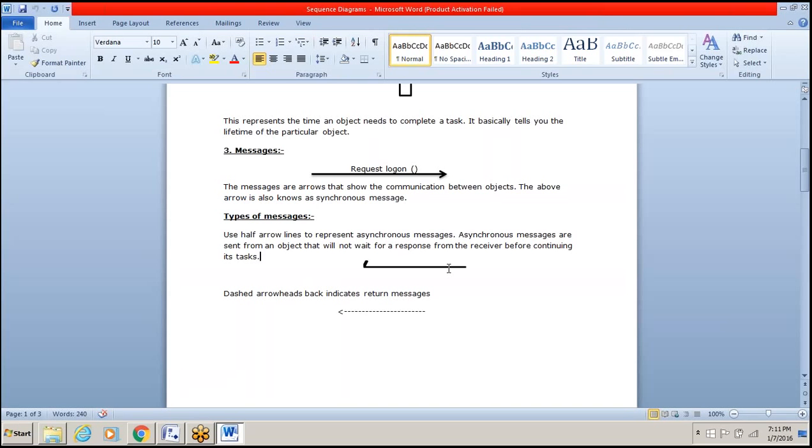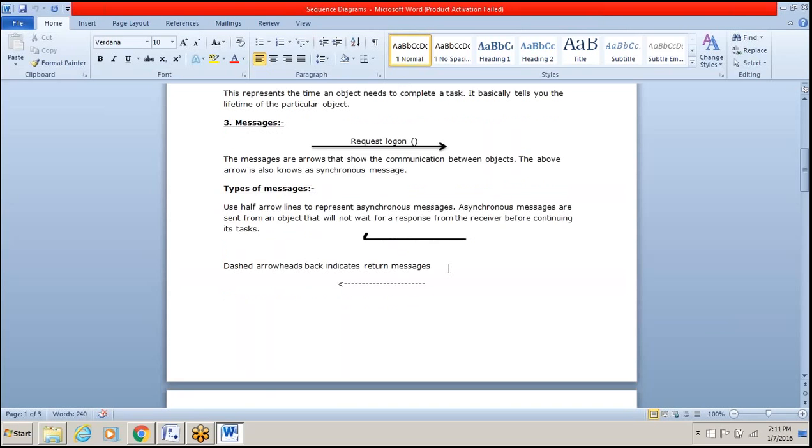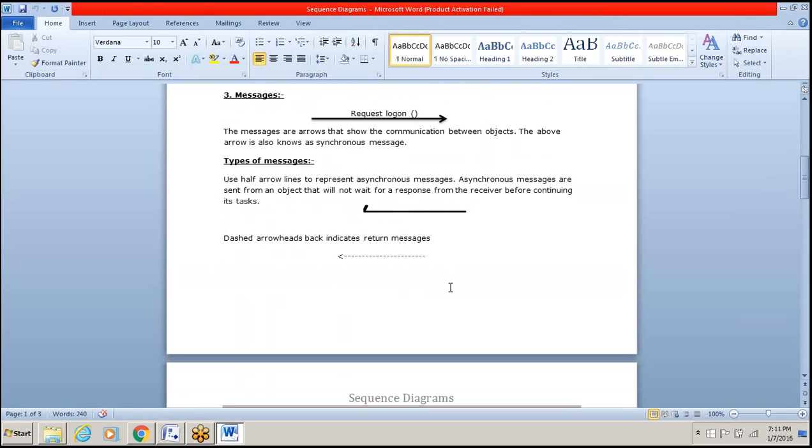Usually for synchronous, the sender waits for the message to be handled before the next set of interactions, whereas for asynchronous, the sender need not wait, or he's not sending any reply back. He's not waiting for a message before he continues, so we can just continue with the flow of events.